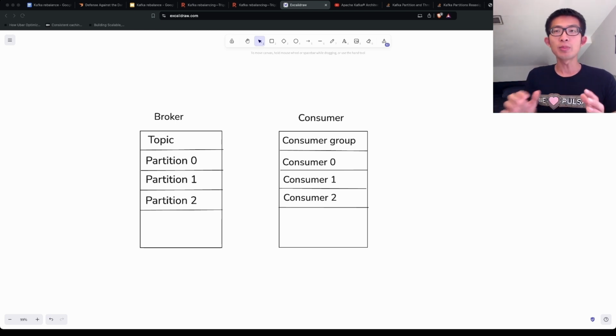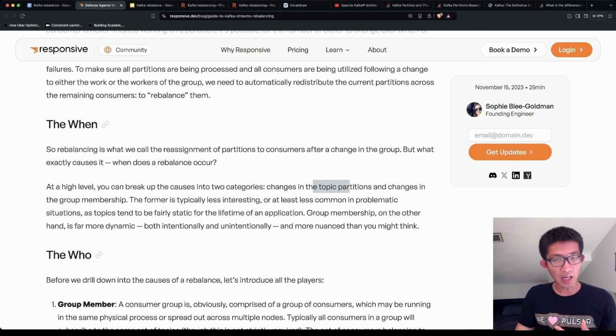Now, I have a question for you. Do you think consumer changes more often or partition changes more often? The number of topic partitions should be fairly static for the lifetime of an application. The number of partitions is a configuration change, and changes in consumers should be more often, because consumer machines die and get added all the time.